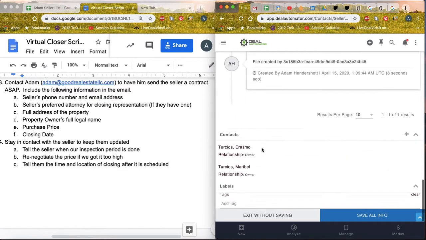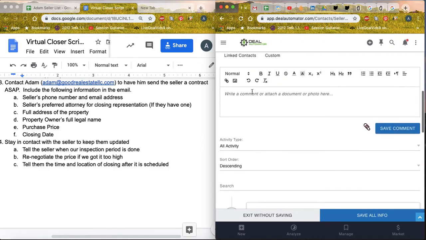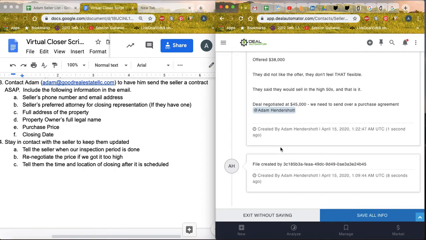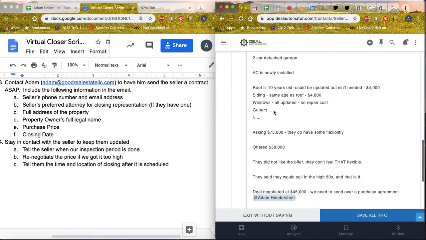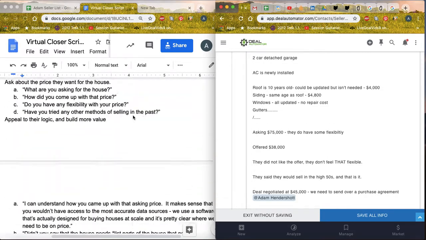After we have walkthroughs, we'll continue documenting this process. But in terms of this initial call, just guide the seller through the conversation, record their responses, and that's how we close deals.